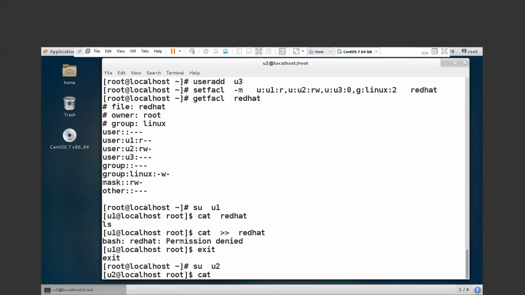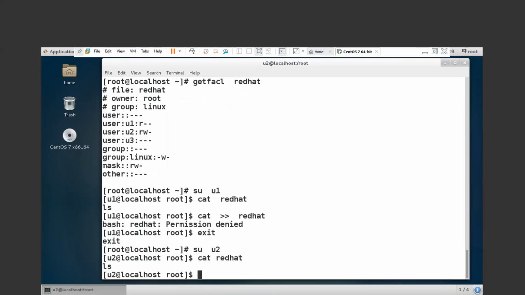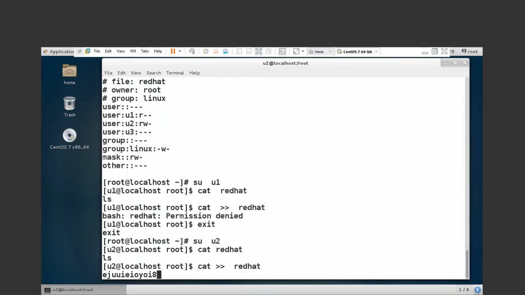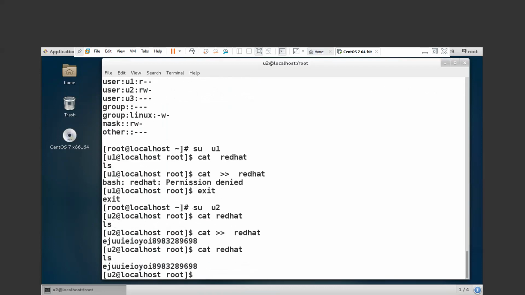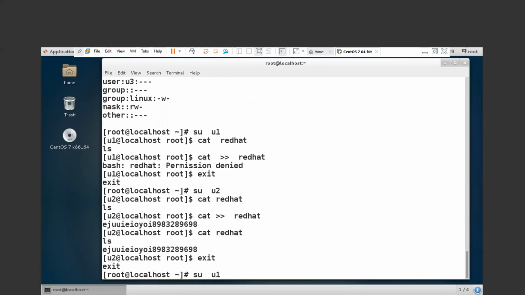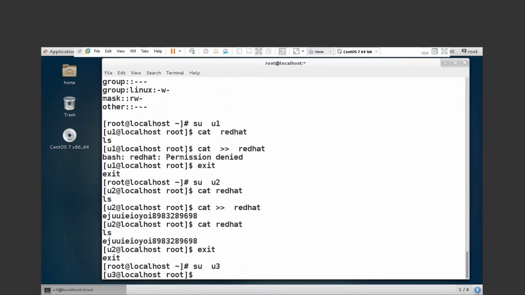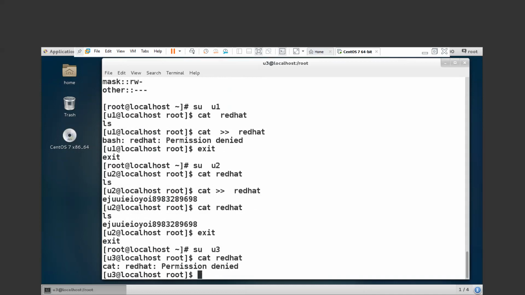First, let him read the file. He is able to. One line is there. Now he can add one more line because he has read write permission. See, one more line can be written. Now exit. Log in with the third user. What is the third user's permission? No permission. Now he can't read, can't write. Read the file. Can't read. Can he append?